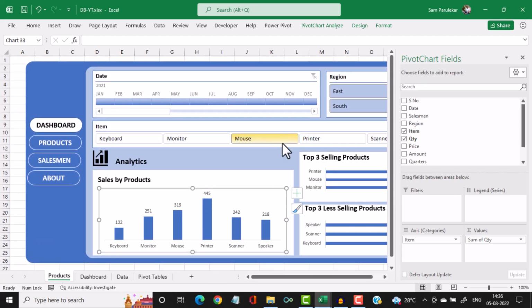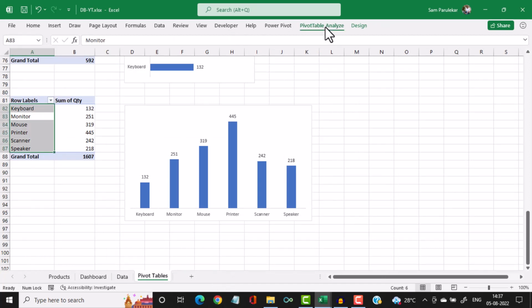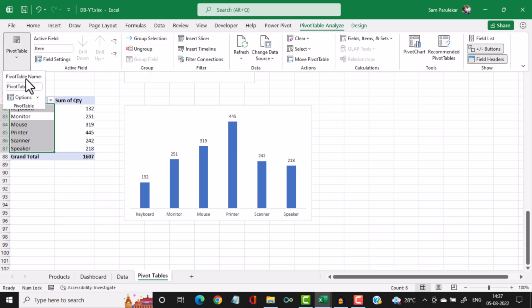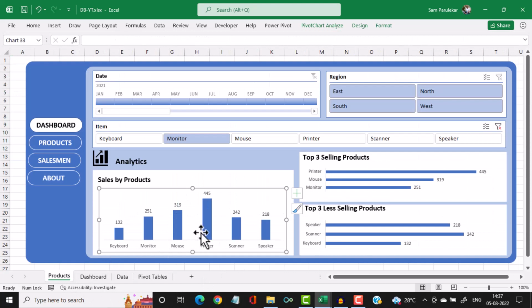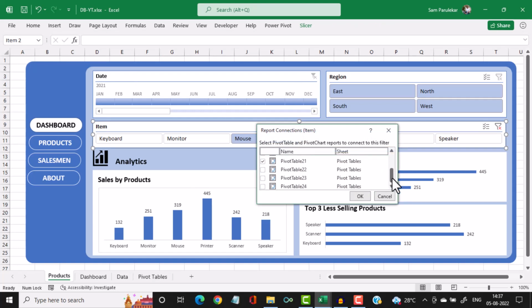Okay, and now let us see the name of this pivot. So pivot table, and we select this and we click on pivot table analyze, pivot table 24. So we come to products, we click on slicer, we select the slicer, and in slicer you have report connections. Ensure that pivot table 24 is selected.